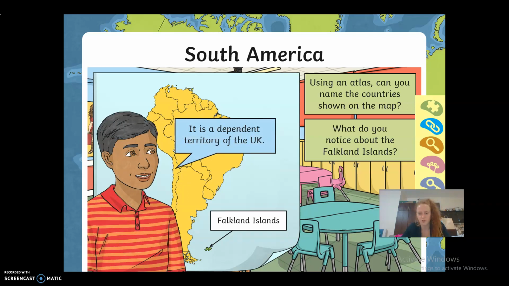You would be surprised to know that the Falkland Islands in South America actually belong to the UK. It's a UK territory. That means whoever lives there is part of the UK, so the country is the UK. They have a passport from the UK. They are British citizens. It's a very bizarre thing, but it's what it is.